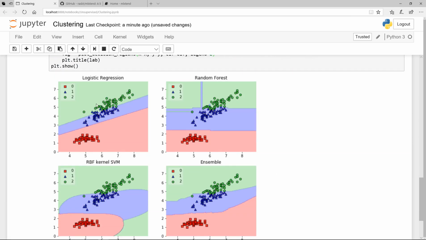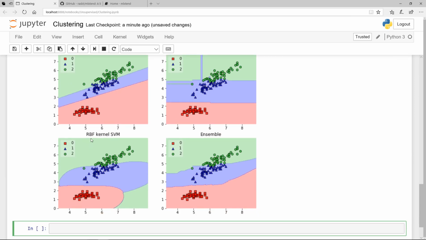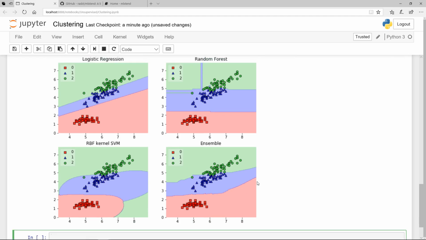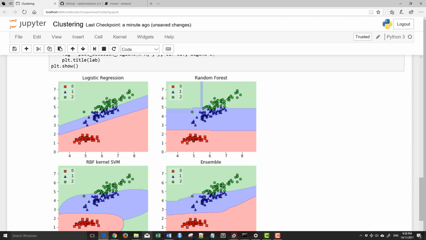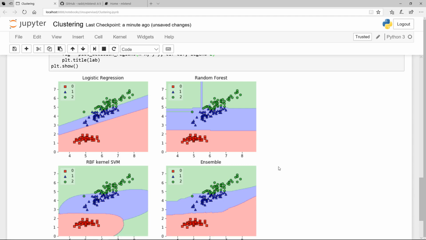So there you go. So you have the logistic. This is what it looks like. You have the random forest, and then you have the RBF. This is the radial basis function, or the Gaussian radial basis function of support vector machine, and finally this is the ensemble. If you look at it, the ensemble has features of all of them, and it looks closest to the RBF simply because RBF is most likely the one that actually performed the best, but it's not exactly the same as RBF.